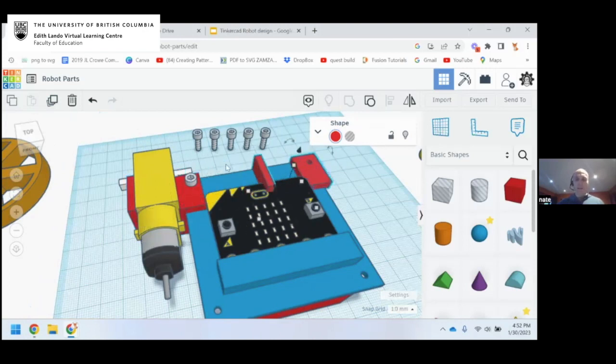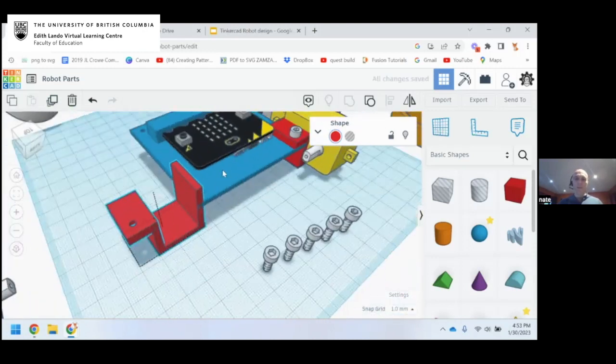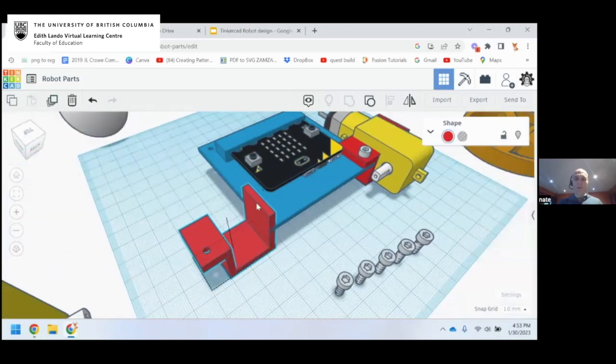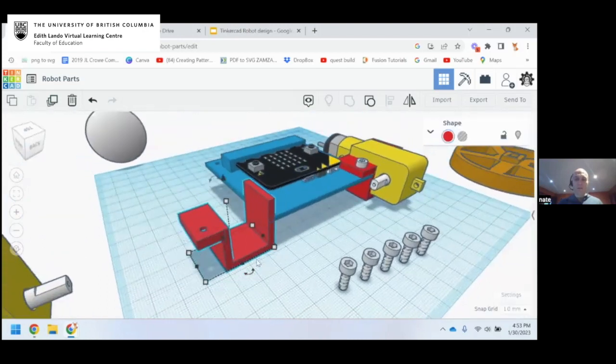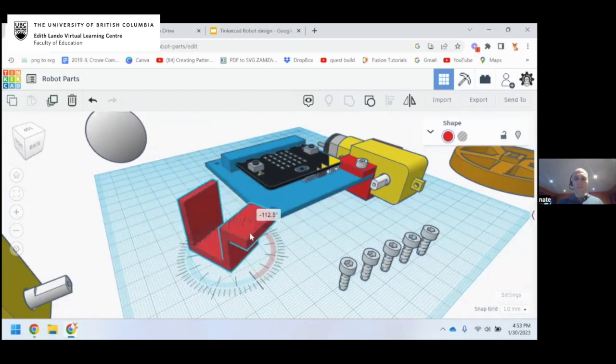You can see I'm bringing it over. And I'm just going to rearrange my position here so you can see it a little bit better. And then on the bottom, there's my rotate button, right? Now if I rotate this around, I've already got a problem. This is not going to work.